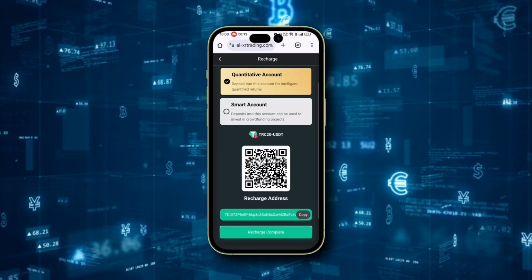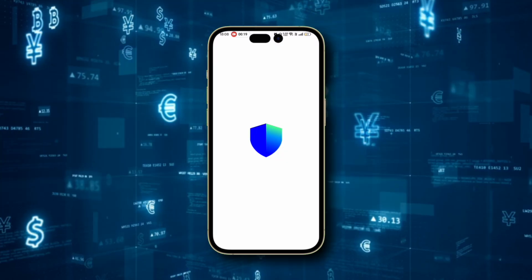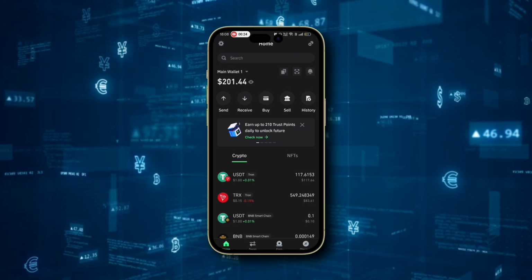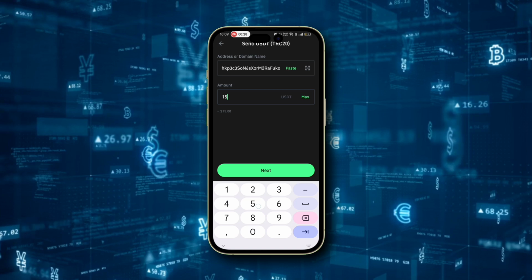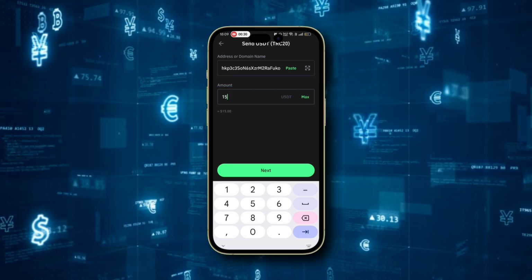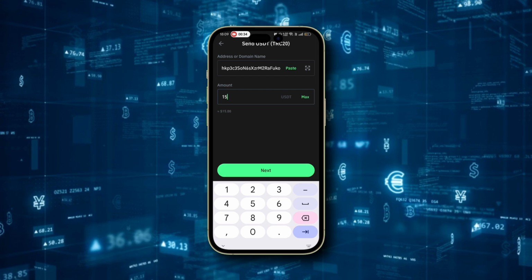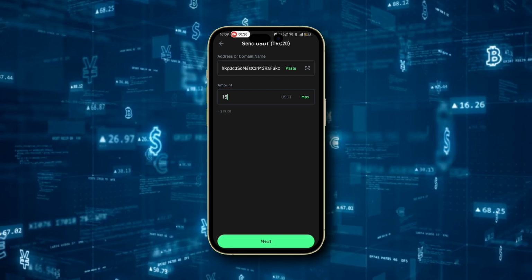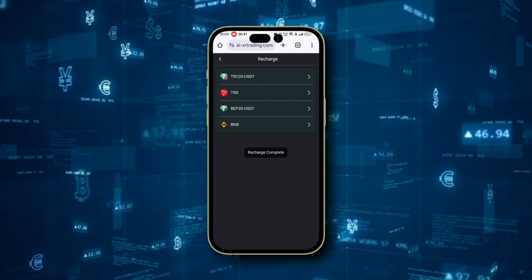I will choose USDT. Simply open your crypto wallet app. I use Trust Wallet, select the token, paste the address, and recharge the amount. I'll demonstrate with a 15 USDT recharge. And just like that, your recharge is successful. The minimum deposit amount is just $15 and the minimum withdrawal amount is just $2. Also, 24 hours withdrawal is available too.